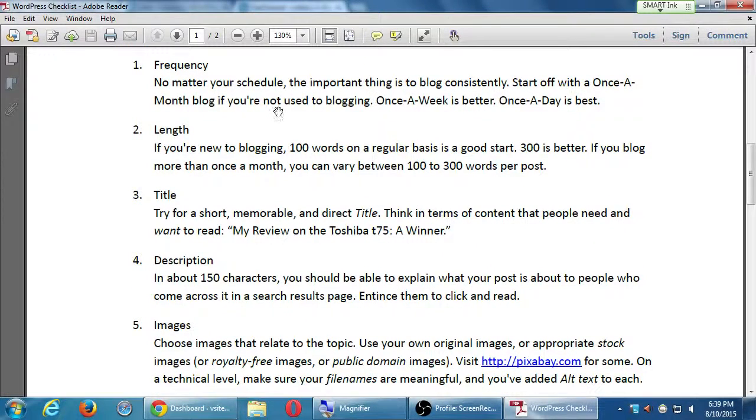Well, if we're resolving to write once a month, how much should I be writing? If you're new to blogging, 100 words on a regular basis is a good start. If you're not putting anything extra online, if it's just your website at the end, okay, that's the minimal. But as you start to populate your website and the web, 100 words here, 100 words there, 300 is better. If you're blogging once a month, you can vary between 100 to 300.